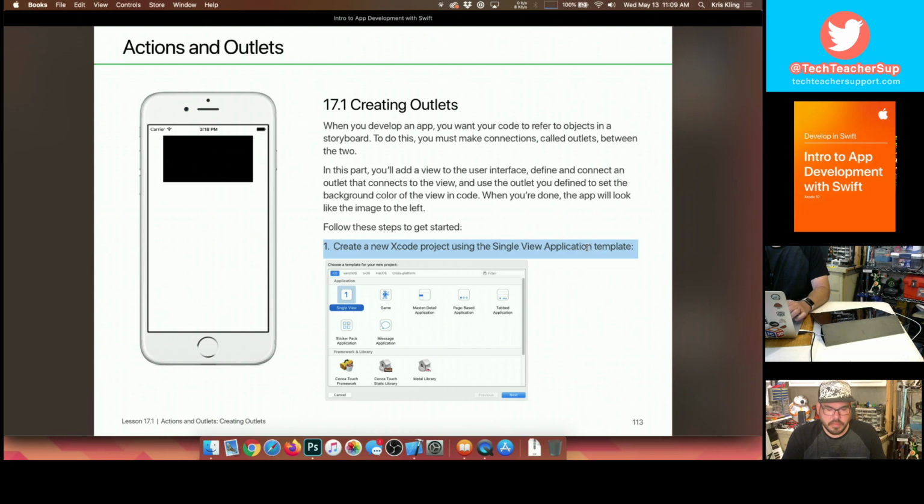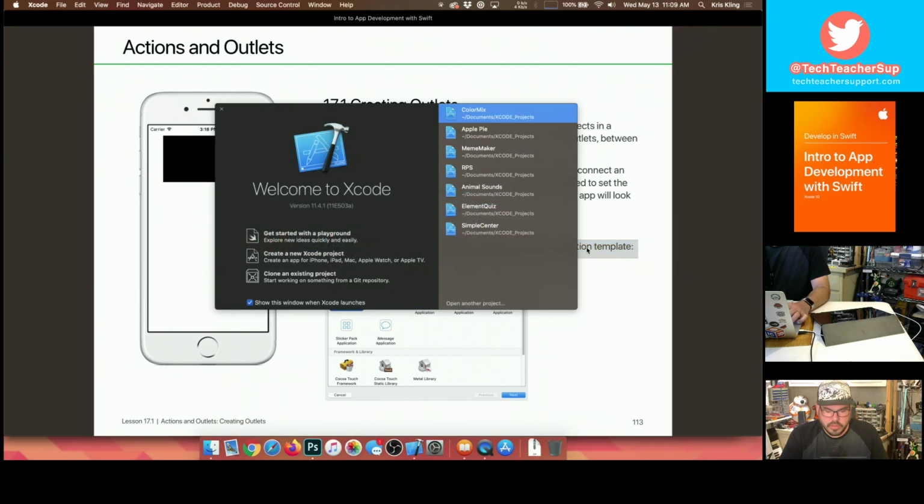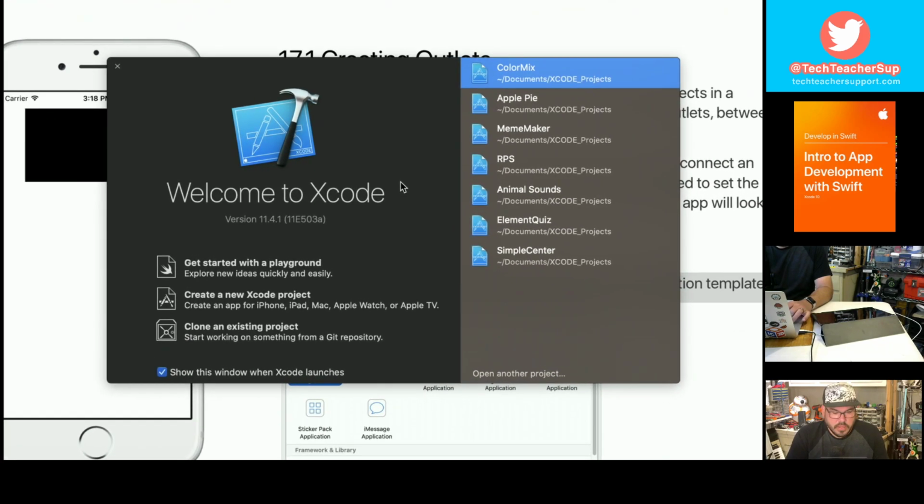Create a new Xcode project using the single view application template. Let's do that. So here we are at Xcode, and again, I'm going to zoom up. Right here are your options for new projects. We want to do the one in the middle: Create a new Xcode project. I'm going to click that.